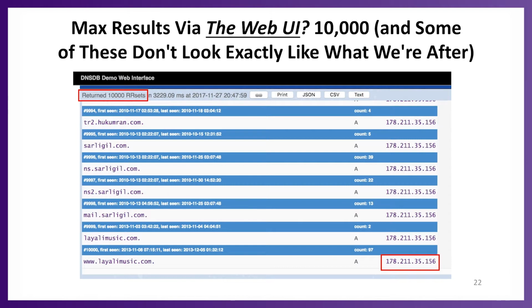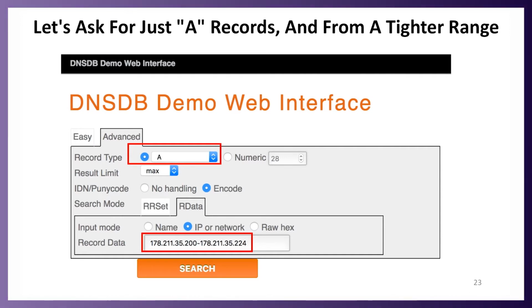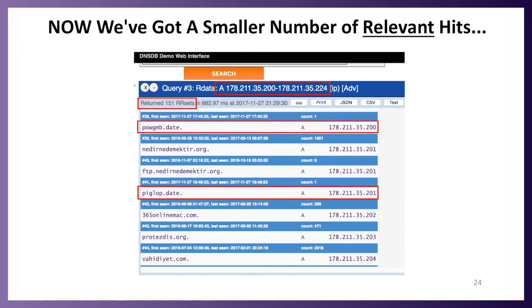They may be older results from 2010, as in this case. So we really are going to want to figure out some other way of getting at those results. One thing we can do is ask just for A records and only from a tighter range of IP addresses. So we'll drop back and just ask to see results from the .200 to .224 range. Doing so, we're down to only 151 results, and many of these are .date domains that are very similar to the one that was actually seen in the handoff.